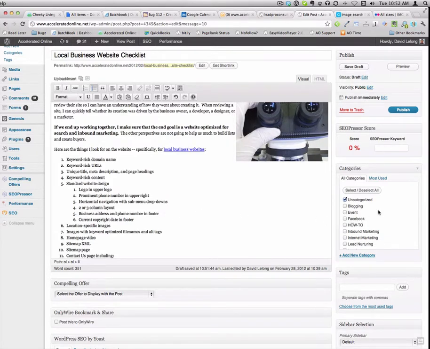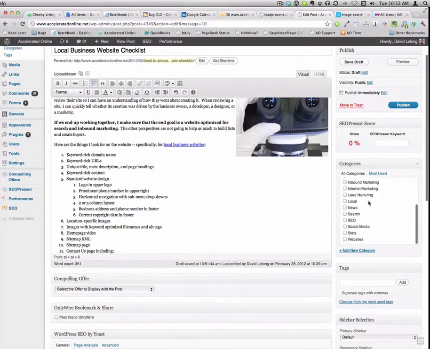Now, the next thing is picking a category for this blog posting. The categories are used to basically organize blog posting content into different types, different categories. By default it starts on uncategorized. I'm going to put this one under local, and then I'm going to remove this uncategorized.